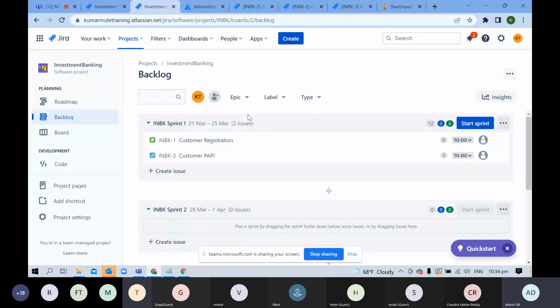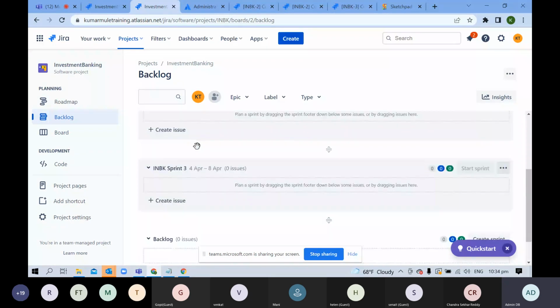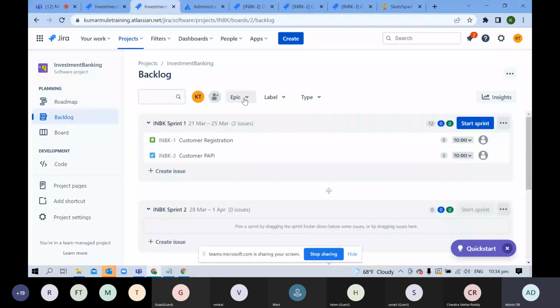So here you can see now that the task is not visible here, since the filter looks like it will filter out only to do tasks. What is all completed will not be here.